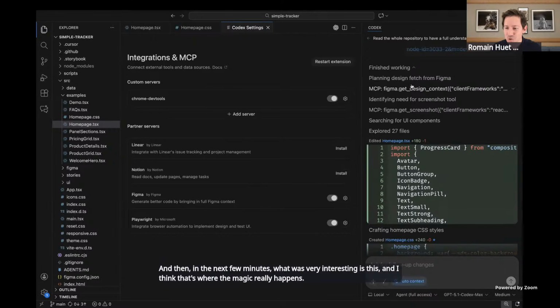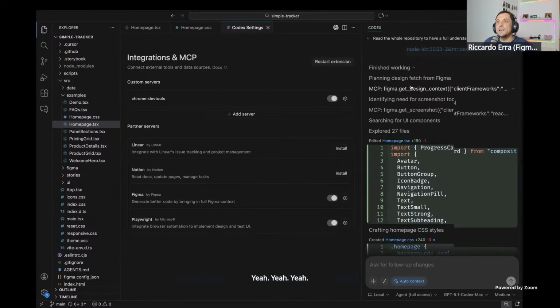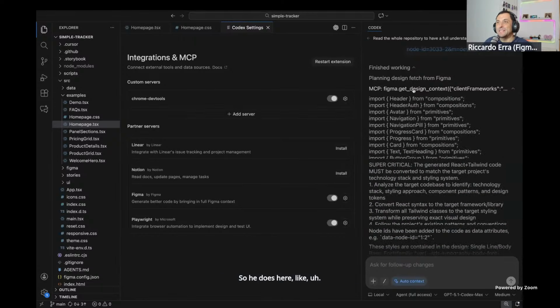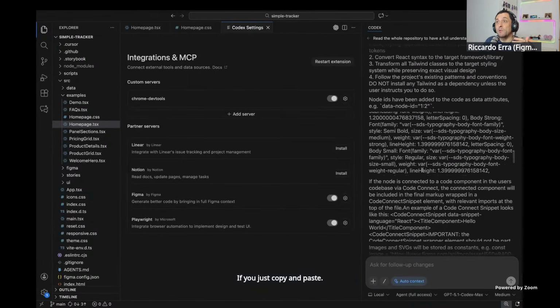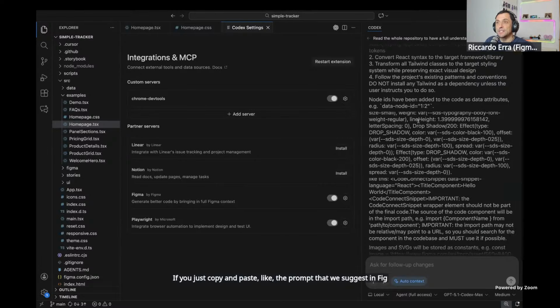It's the call to the Figma MCP. Do you want to voice over what happened there? So in the Figma MCP, we have multiple tools that you can use. If you just copy and paste the prompt that we suggest in Figma, as Romain was showing, it just does the main one.